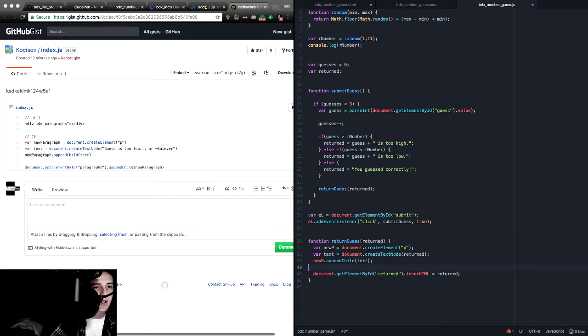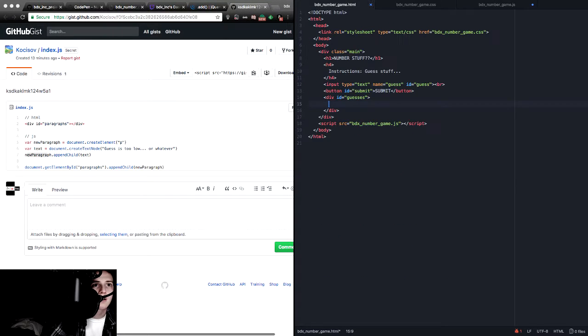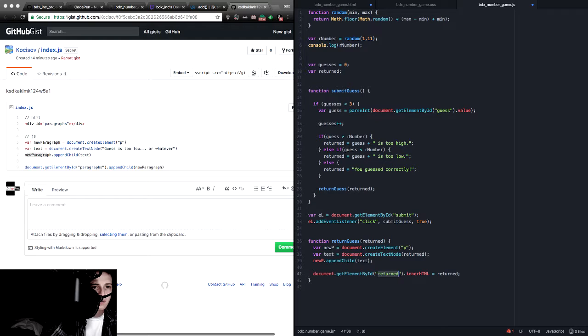So instead of returned, that makes so much more sense. Instead of returned, in our paragraph, we had paragraph return. Now it's on the hunt for guesses, which I guess we could keep as guesses. I don't mind if we have it as returned. Trying to figure out what I want to call all this stuff. Guesses. Yeah, we'll do guesses. And dot append child.